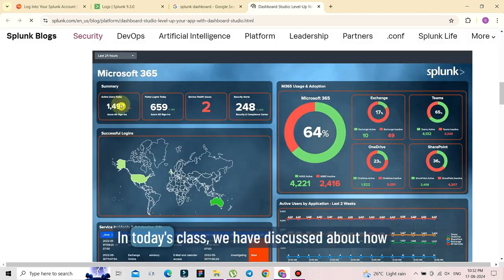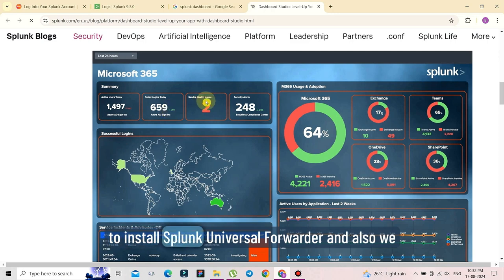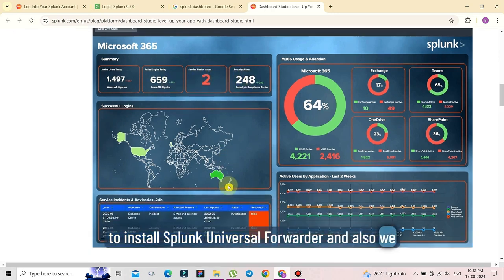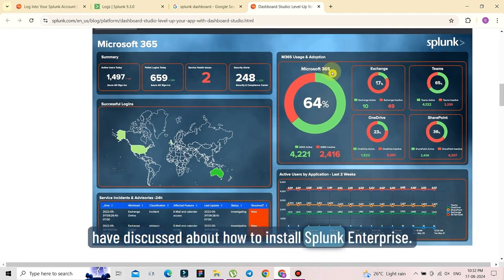So that's it guys. In today's class we have discussed how to install Splunk Universal Forwarder, and also how to install Splunk Enterprise.